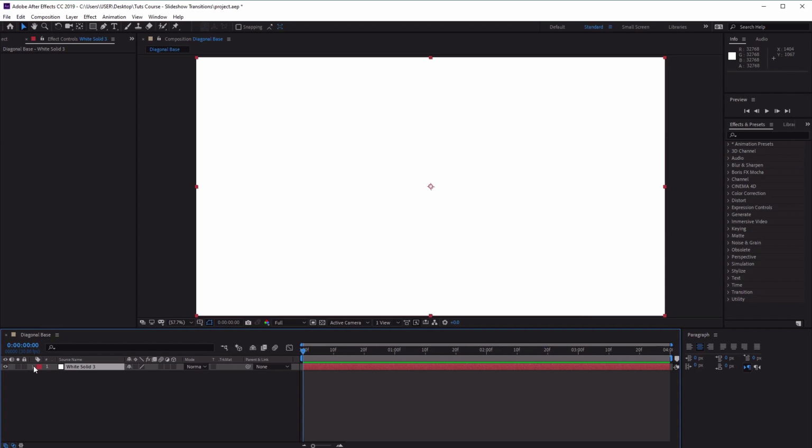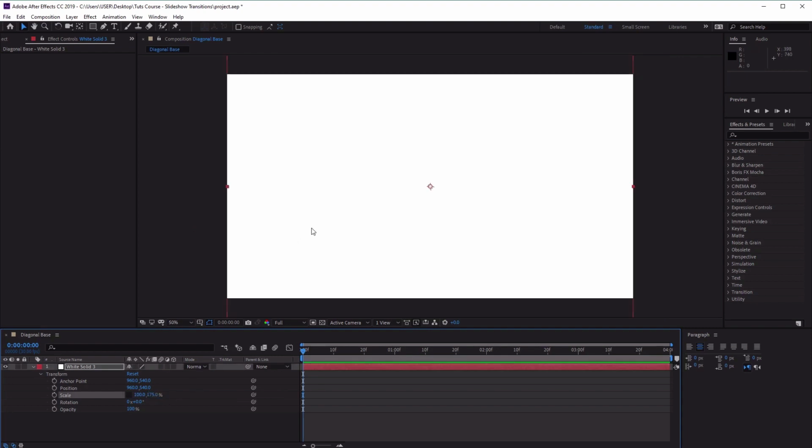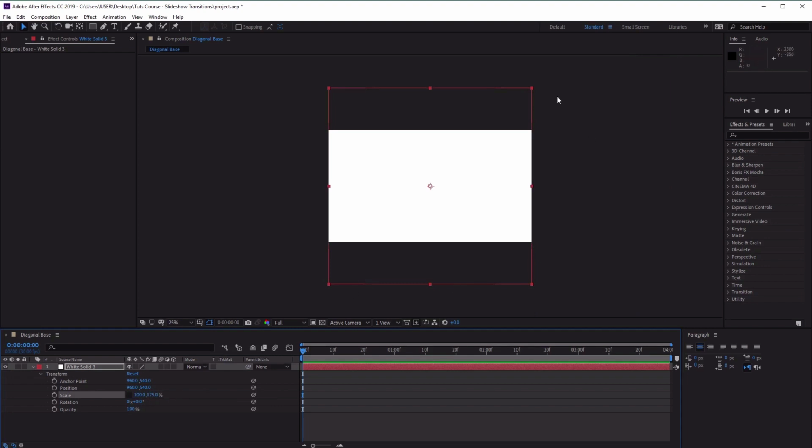So let's open up our white solid here and open up our transform options. And in the scale values, we want to click on the constrain proportions button here so that it releases our values. And we want to enter a value of 175% on the right here, just to make our square a little bit bigger. Now, let's rotate this by 45 degrees.